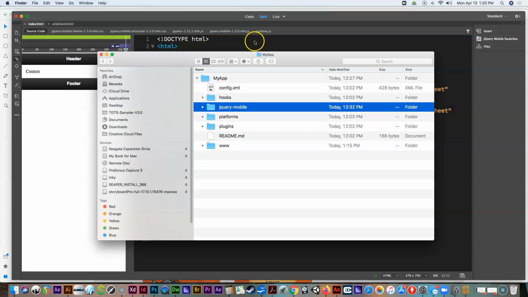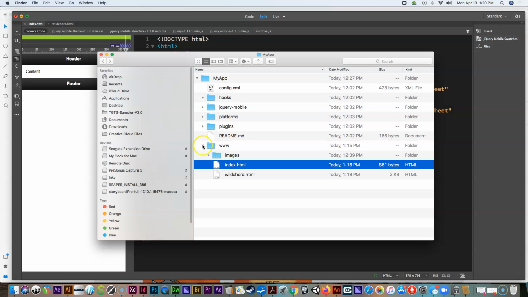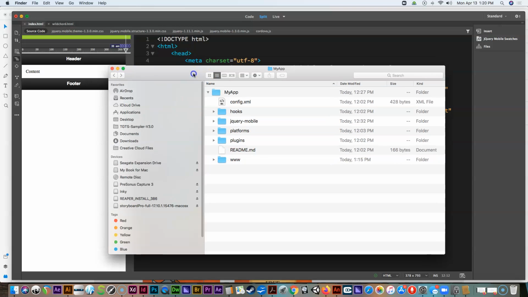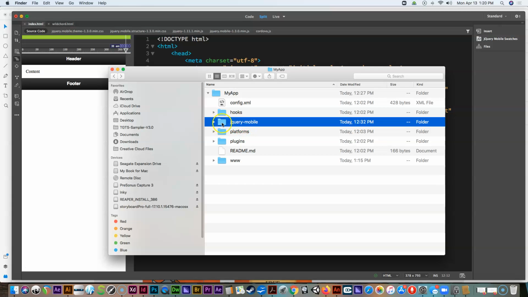Then I went into Dreamweaver and I opened up that page that it created. When you create an app in PhoneGap, like I said, it creates all these folders with the exception of this one. And then inside the www folder, it creates an index page. And I opened that index page and simply added the jQuery mobile folder to that page inside of Dreamweaver.